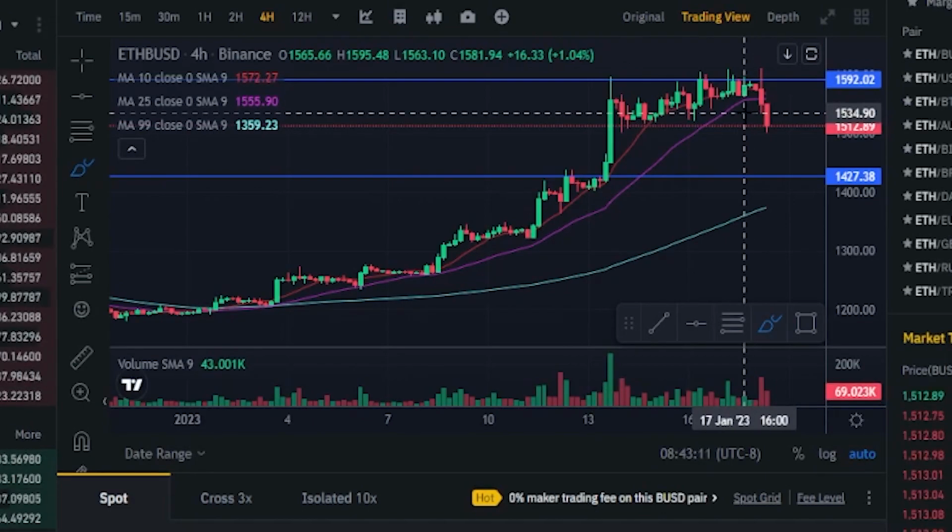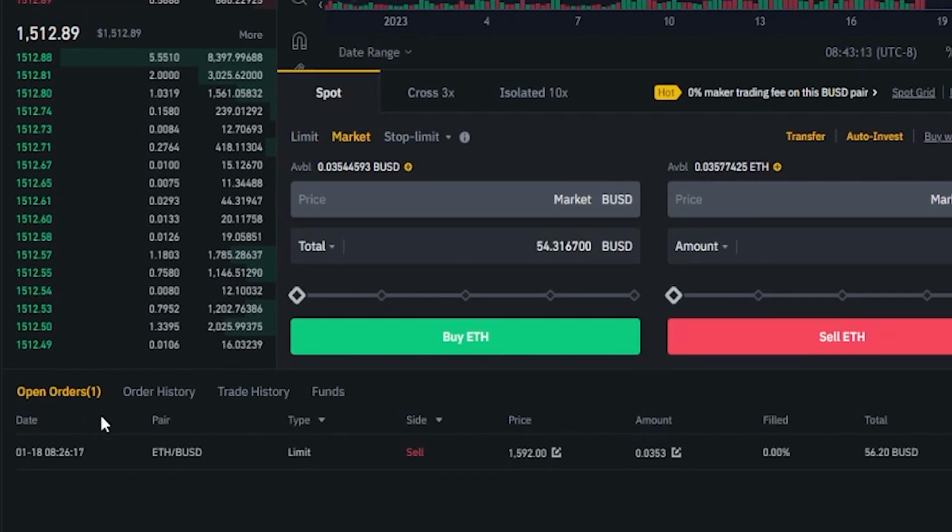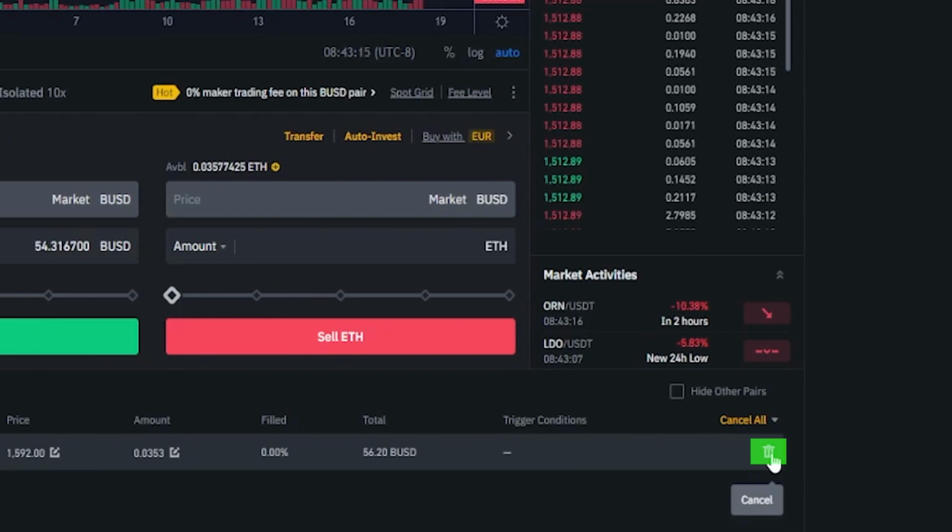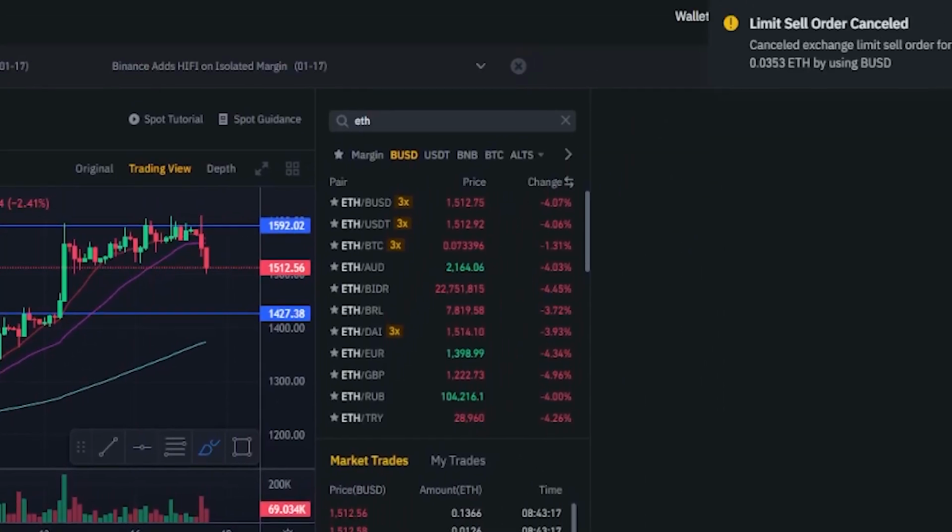Of course, if I want to cancel that sell order, I'd come down here to Open Orders, over here on the right-hand side, click on this trash can, and as you can see, I've removed that sell order off of the order book.